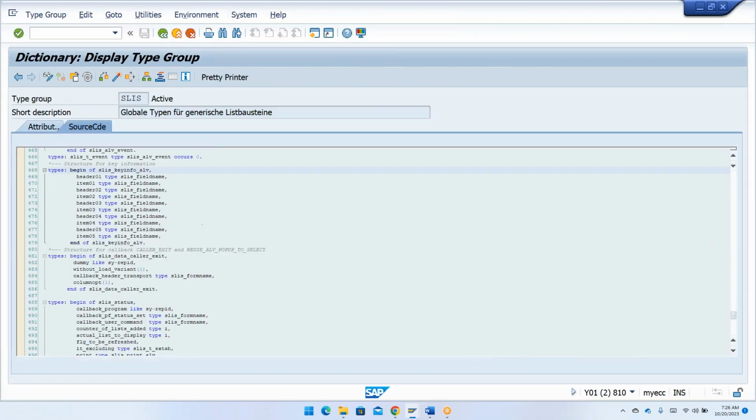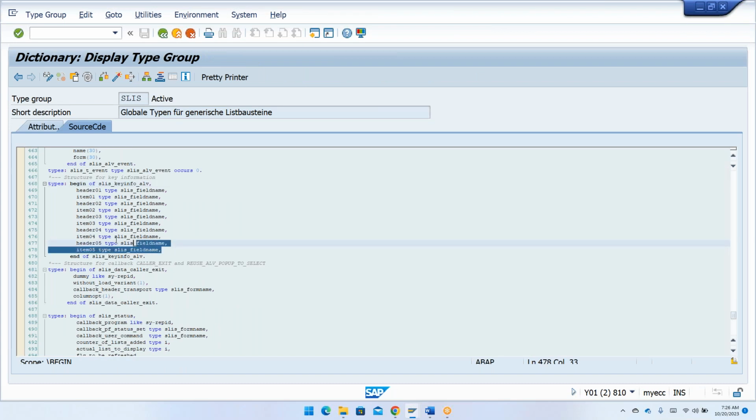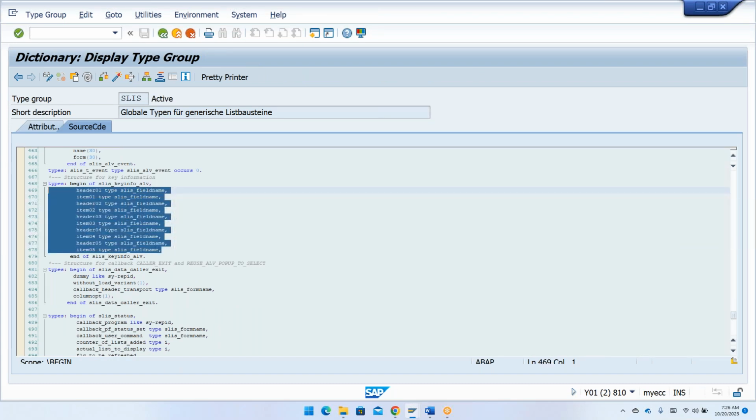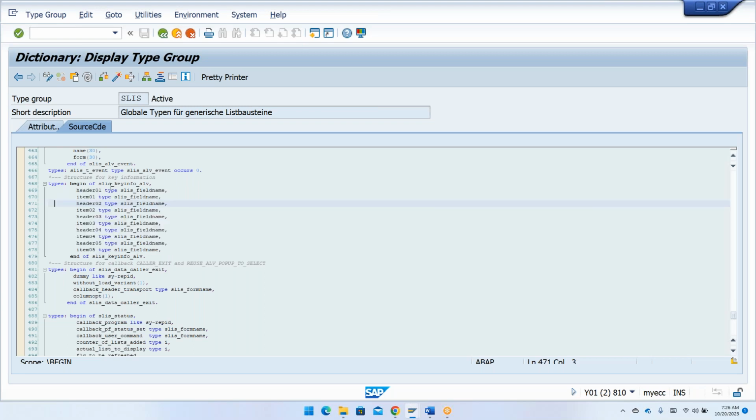Here you can provide up to a maximum of five common fields, or five relationships between the header and item. That's the only thing you can provide. More than five you can't do. Only a maximum of up to five common fields between the header table and item table you can provide.